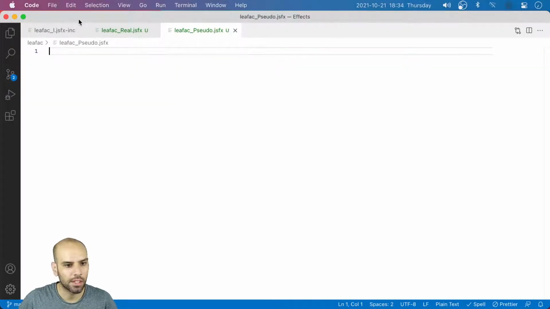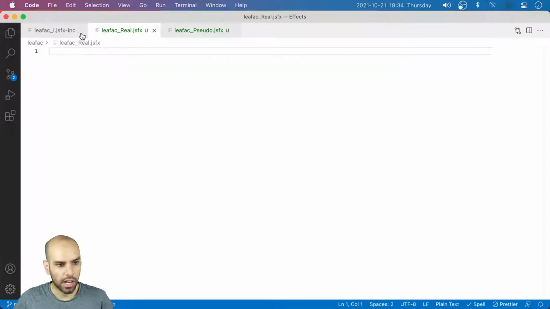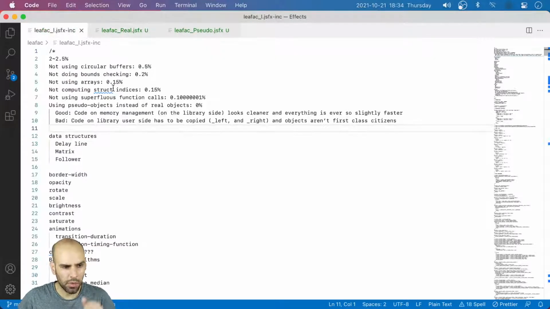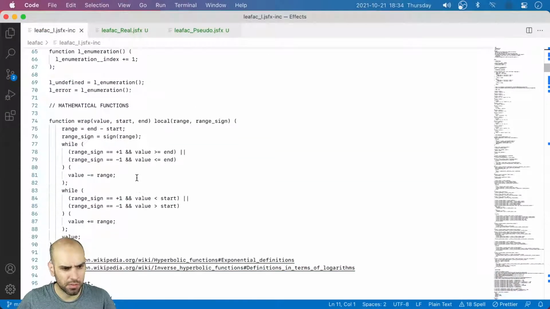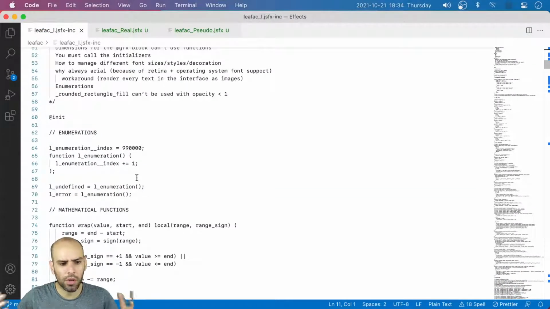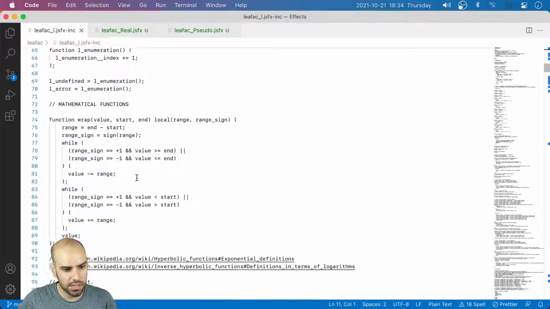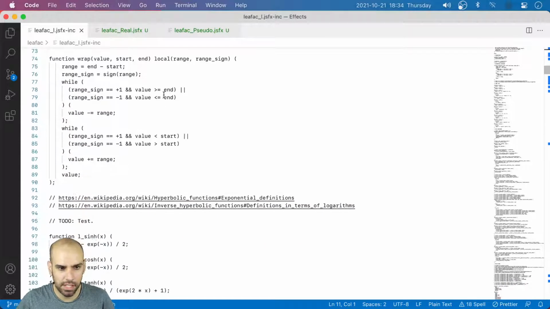How are you doing? All right, let's start with real objects, and then we are going to do pseudo objects, because this is the direction that I actually want to take in the library. And I'm going to borrow some of the implementation from this other file, but there is so much going on in this file that I guess it's easier for me to just copy and paste things over instead of trying to use the library.